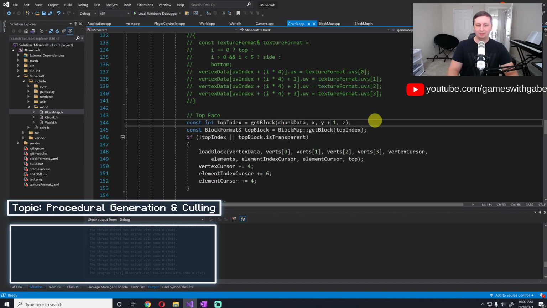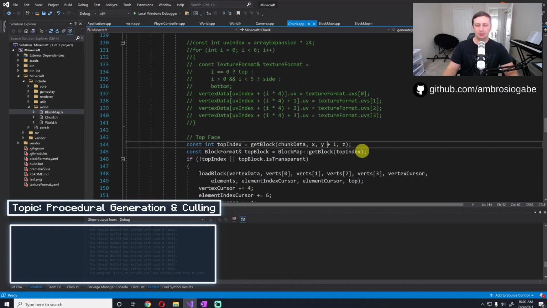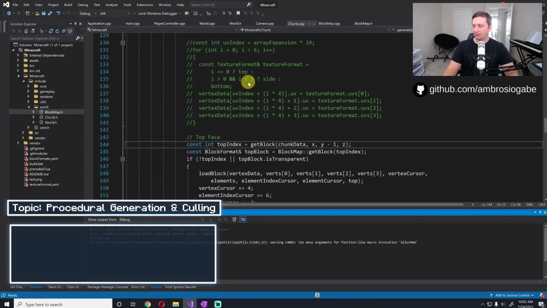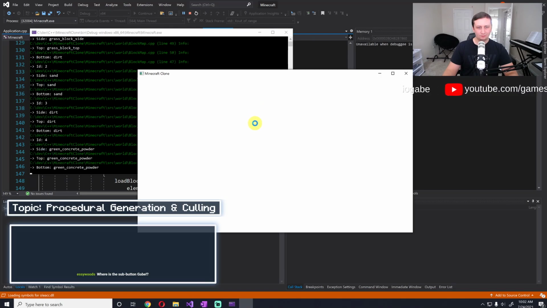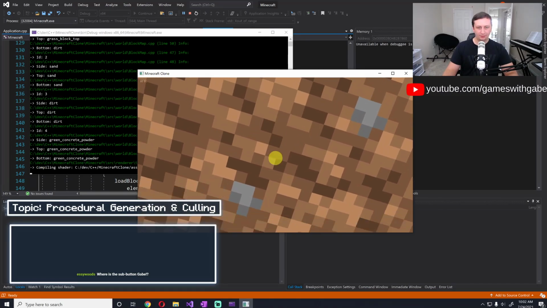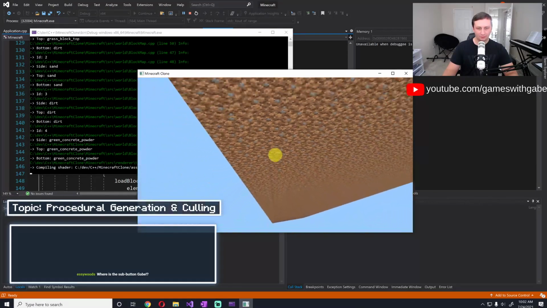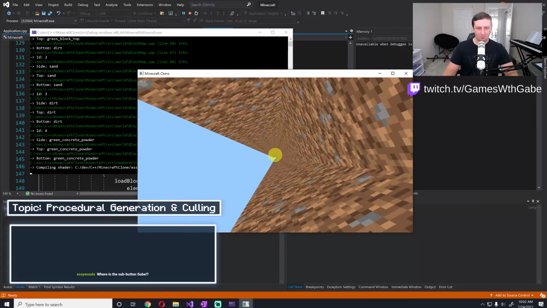Okay, what's happening? Why are we culling the bottom faces? Because I said top index equals y+1. And we say if we have a block above us, we're not going to draw the top face. Wait, that makes sense though. Let me change that to -1. Let's see what happens. I think we're probably going to get the same thing though. Okay, so if I go back in, yeah, we still got the same thing. Huh.